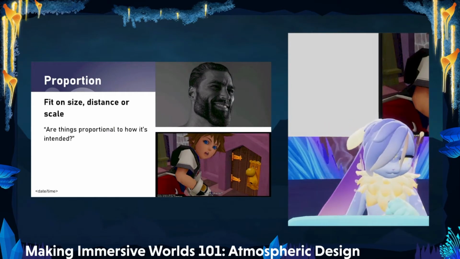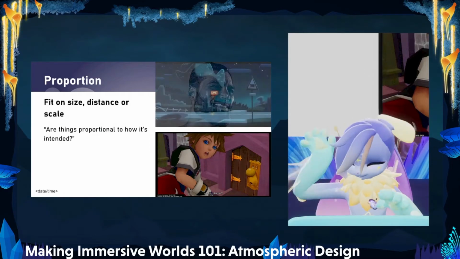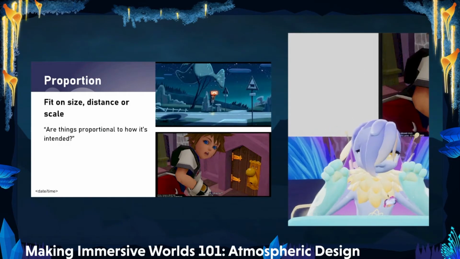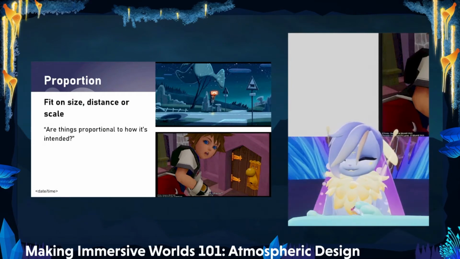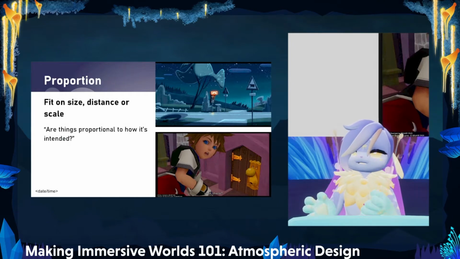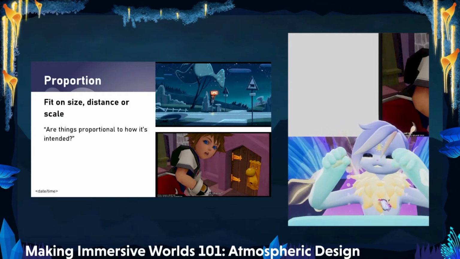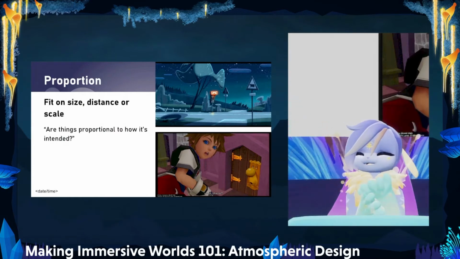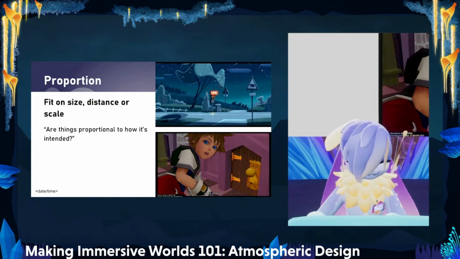Proportion. It's the scale and... okay, hold on, let me just change that. Proportion is the fit, size, distance, or scale of things. You could absolutely use this to dramatic effect. If you want to make people feel small, have a towering tower. Or if you want things to feel homely, have everything the same size.